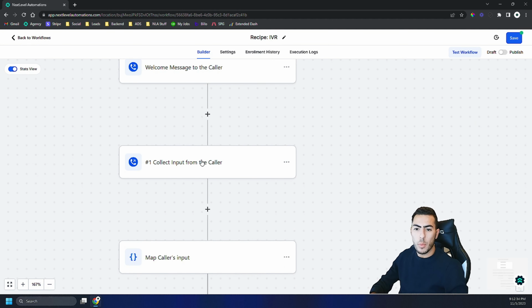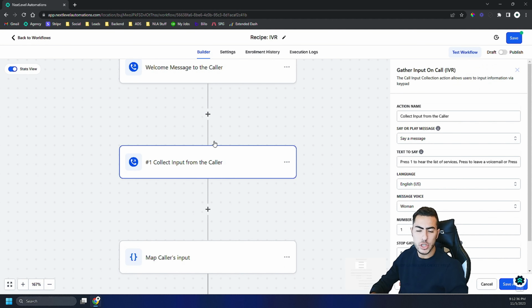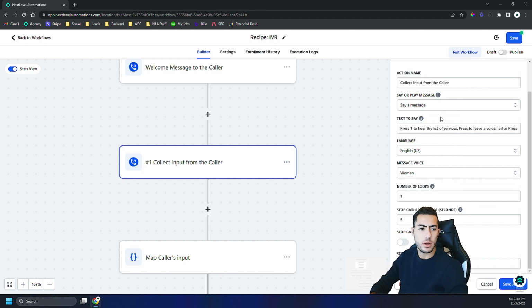Okay. So what we're going to do is add that action, which, if you use this recipe, will already be added. And here is where we're going to enter what the options are, right? So press 1 to hear the list of services, and you can choose however you want to use it. This is supposed to say press 2 to leave a voicemail, or press 3 to talk to our team. Okay, number of loops, we only want to say it once. After 5 seconds, that's probably not enough time. I'll give them like 7 seconds to actually put in their input.